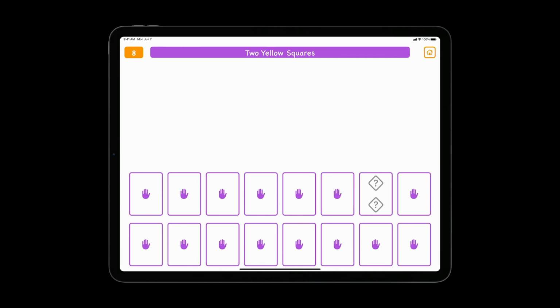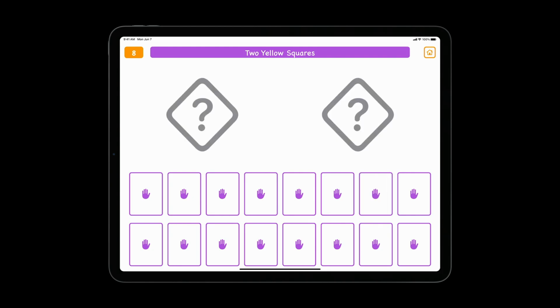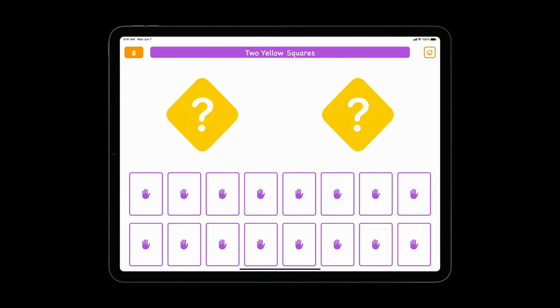Once they've double-tapped each correct card, they can move on to the next level. And as the levels go up, the prompts get harder. It looks like I just found 2, so I can double-tap to add it to my board and continue searching for yellow and square.